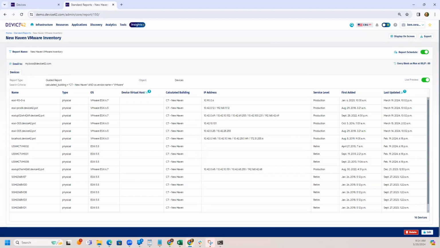Now, these kind of standard reports are available on most table pages, especially table pages such as devices, assets, subnets, and IP addresses. All are possible and will all have the standard report or the report button on the top right.